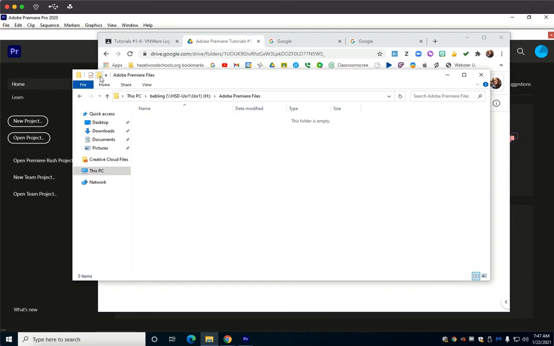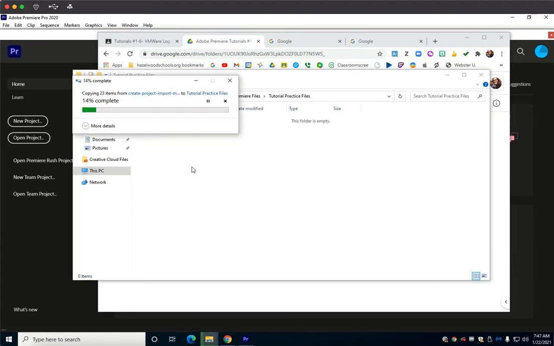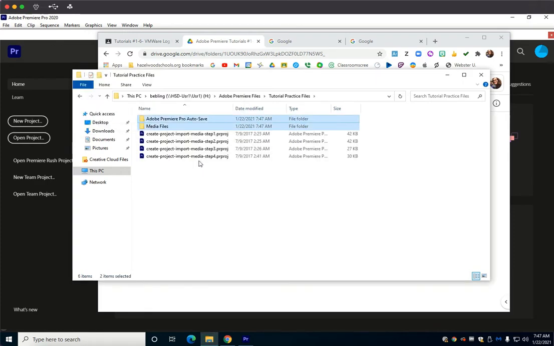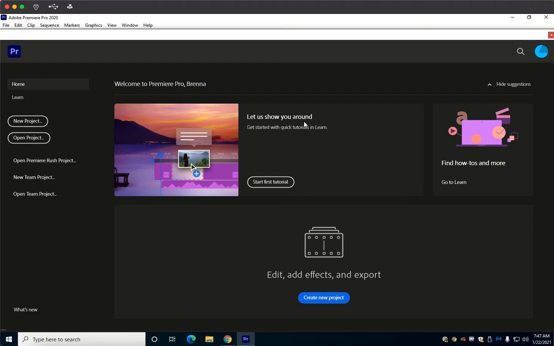I'm just going to make a new folder to put these in because I like to stay organized. We're going to call this tutorial practice files because you can use these files for like every tutorial that we do. And then we go in there and I'm going to paste all of them. So now these files are on my H drive. I can play around with them as much as I need to for whatever I want to, and they'll always be there, so we can go ahead and close that. And we can minimize our browser. And now Premiere is ready to go.